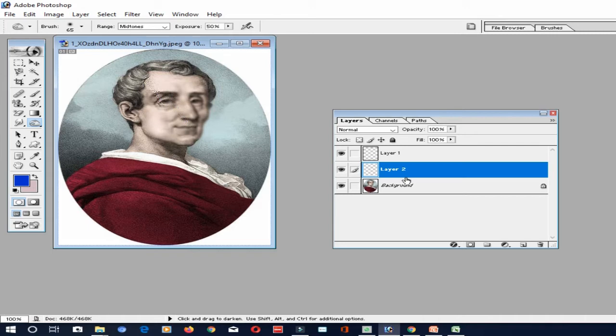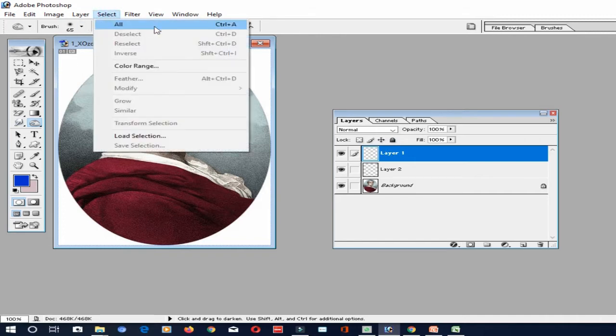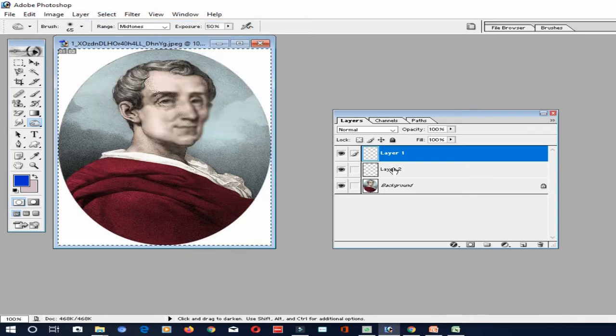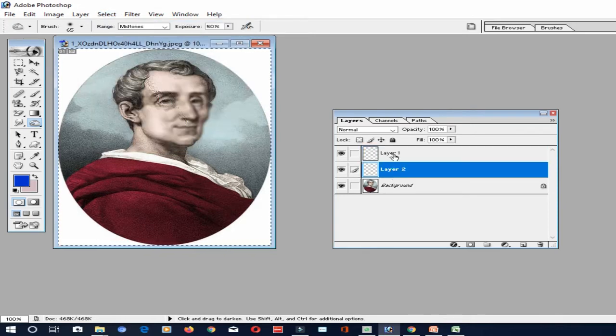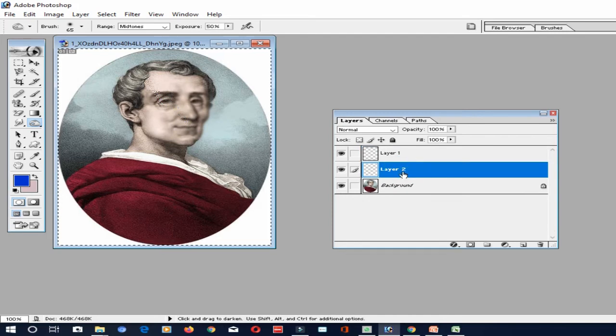Next one is selecting layers. So let's see how to select. If you want to select one layer, just click on it. If you want to select all the layers, you can go to the select menu and click on all. If you want to select the adjacent layers, you can press shift and the last layer. For example, if I want to select layer 1 and layer 2, hold the shift key and press this. Both will be selected. Or if you want to select all the layers, you can press alt plus control plus A.